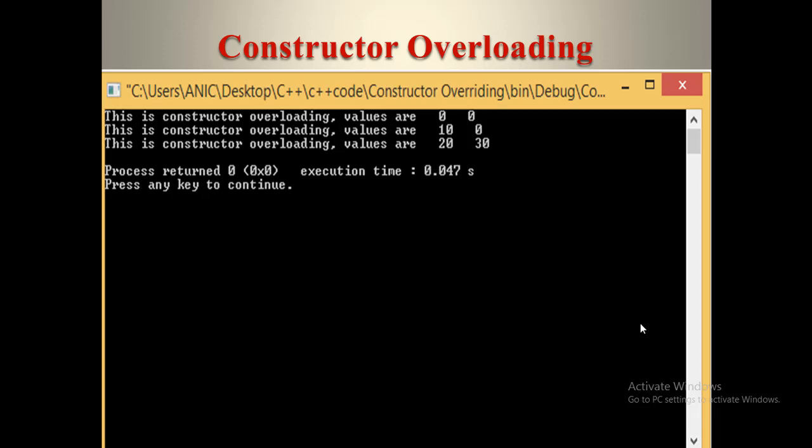The assignment of this lecture is that you have to write the code in Code::Blocks and practice these examples, and write the difference between constructor overloading and function overloading. This is the assignment: the difference between constructor overloading and function overloading.